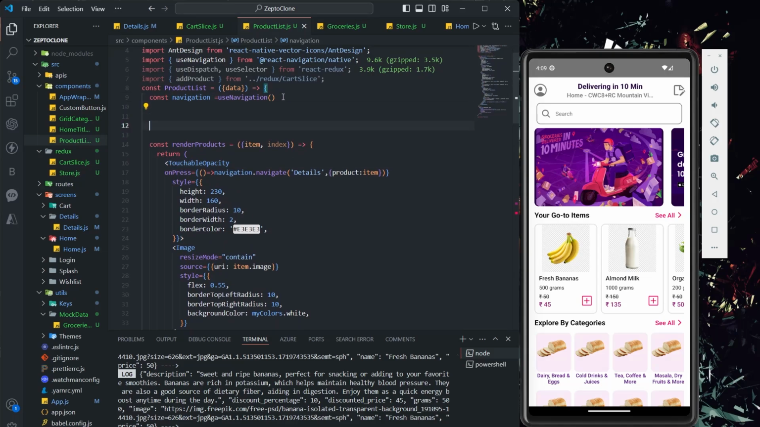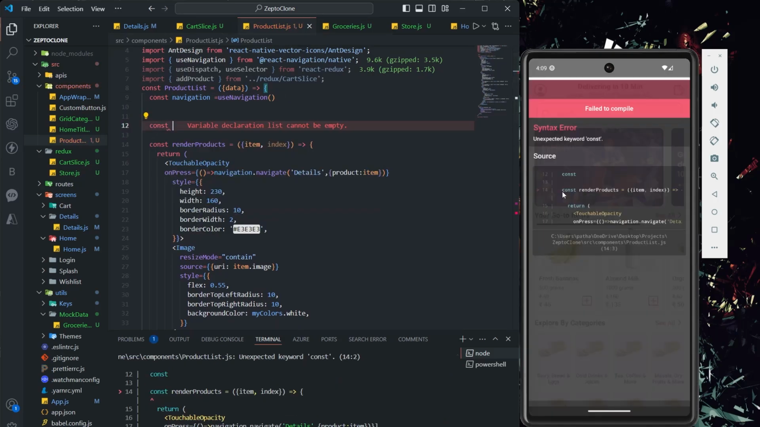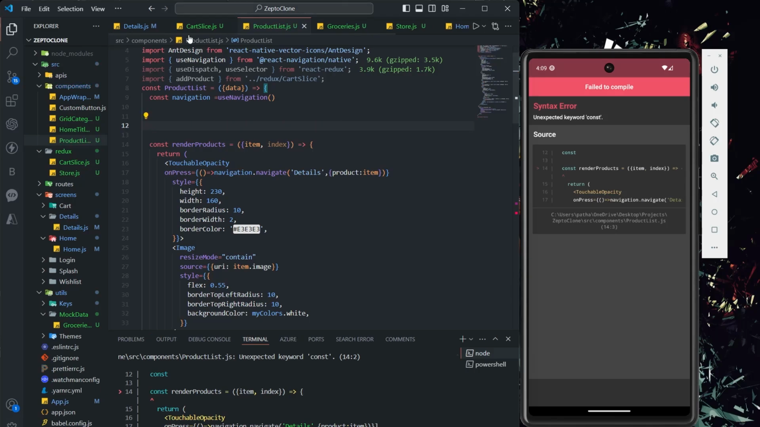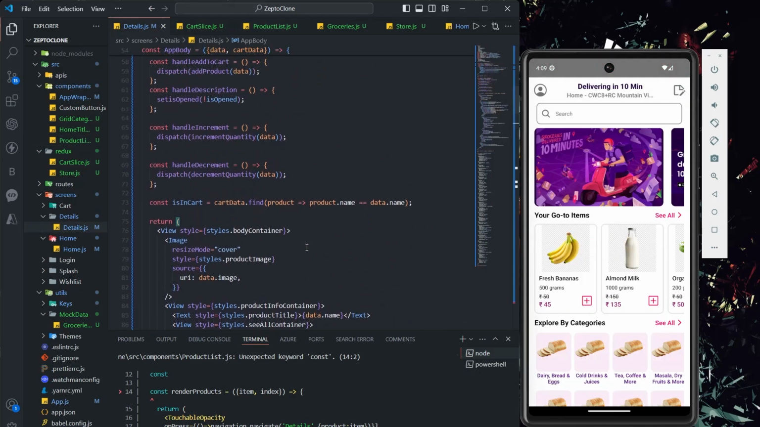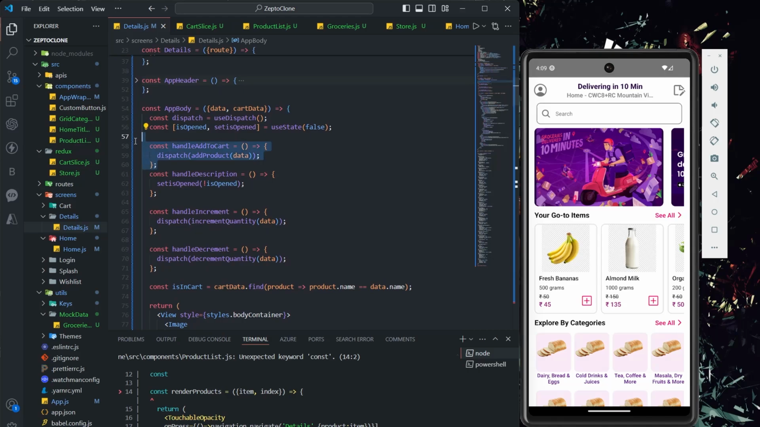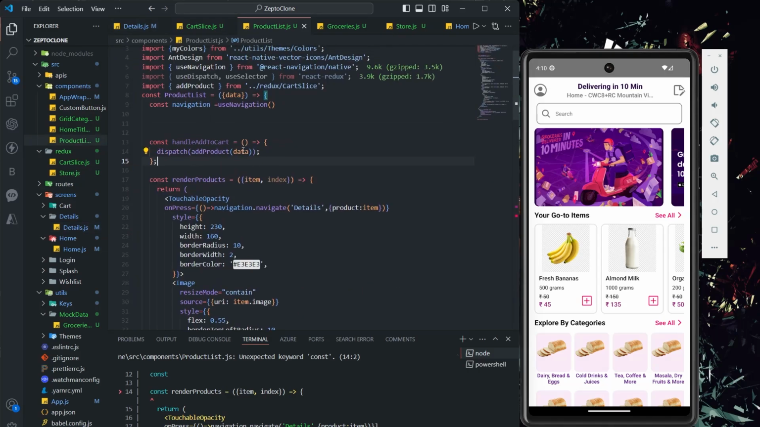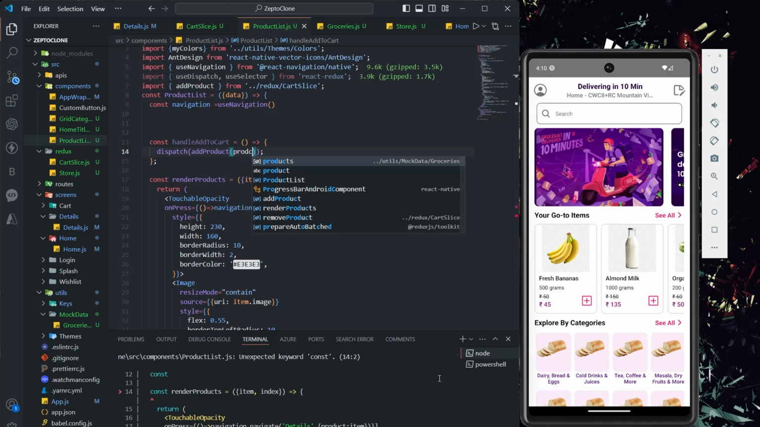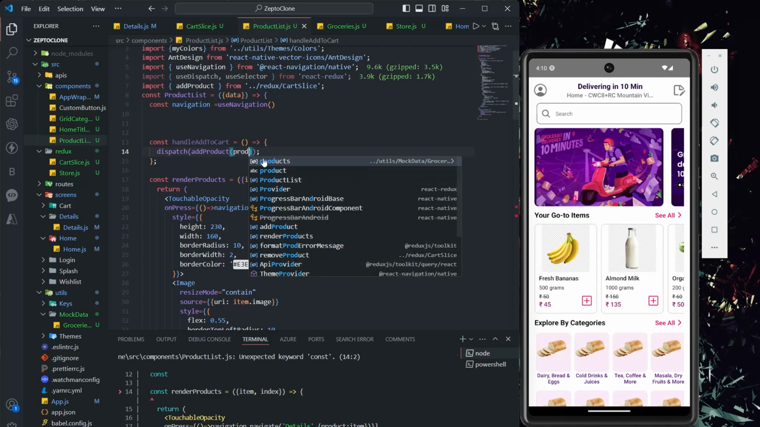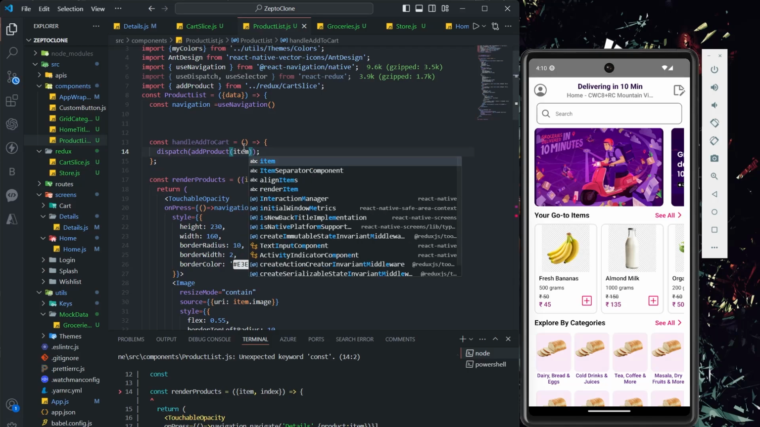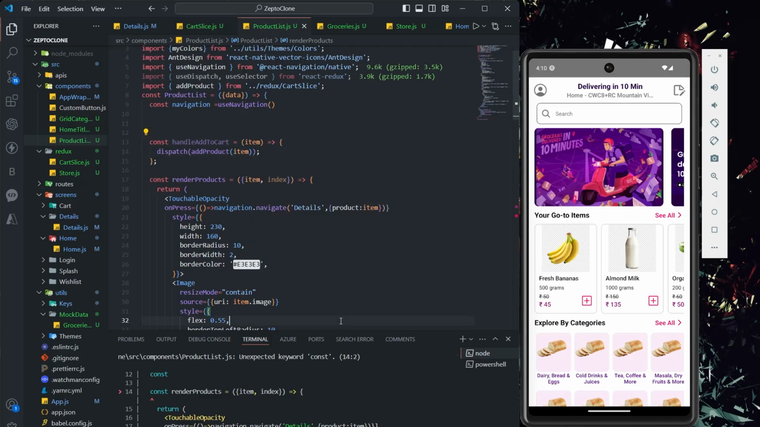I'll say, in fact, we can handle add to cart logic from here also. So instead of writing it again, let me go here and add to cart. This is the logic, right? Let me go to product list here, paste it, handle add to cart, and this function, in fact, I'll say product. In fact, I'll say item basically, and this item I'm going to pass it from this.